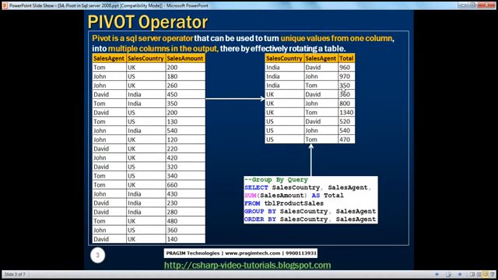So we get all the three columns from TBL product sales table. Group first by sales country and then by sales agent. Order by in the same order: sales country first and then sales agent. So this query would produce this output for us. Okay. Now I would say this data can be better presented in a cross-tab format.